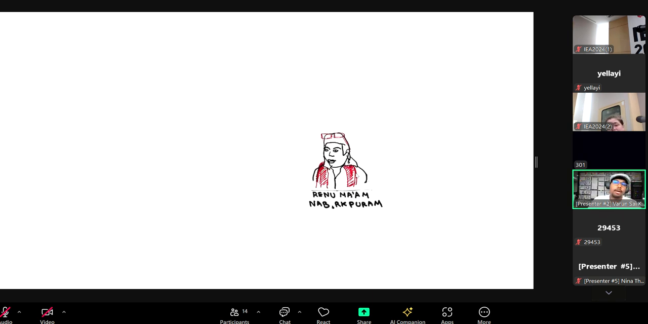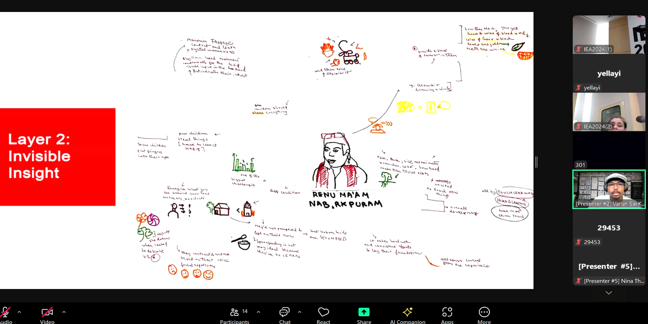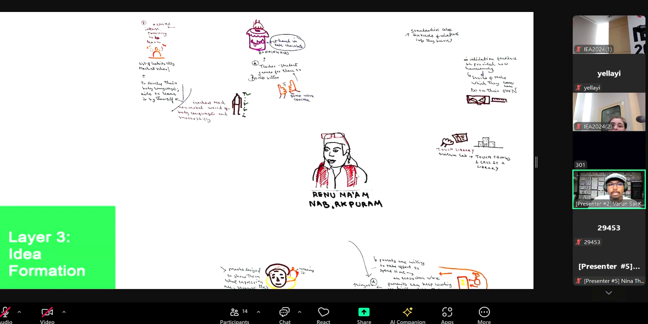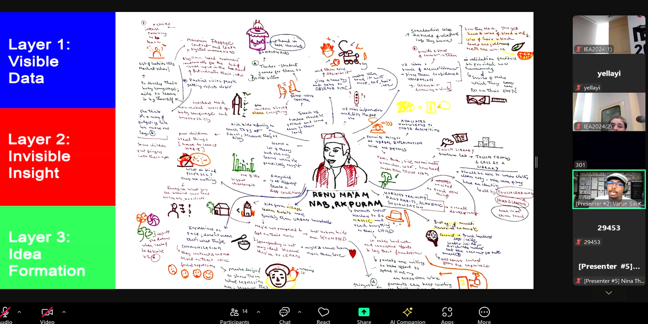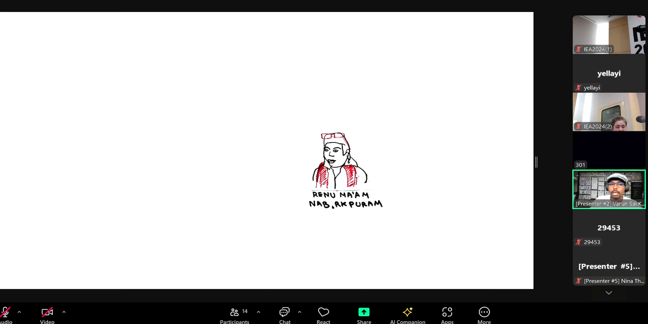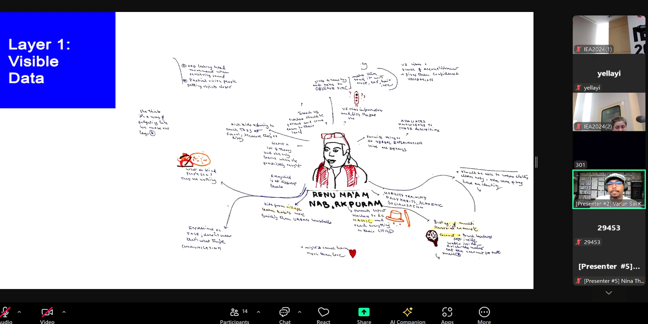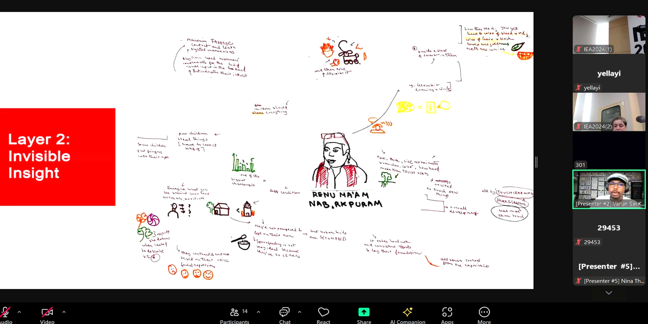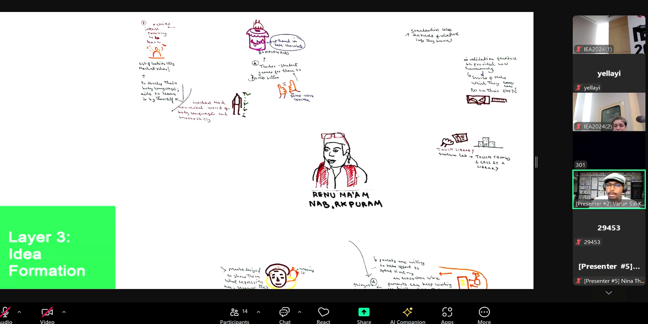And there's an example of how we can isolate all the layers with tools like Photoshop. So this would be layer one, this would be layer two, and this is layer three. And together we have a multimodal mind map, which has visible data and invisible insight. And the idea is from layer one and layer two. I'll go over it once again. This is the stakeholder. These are the visible data which he provided to us. And this is the invisible insight which came out of it. And the idea layer again.